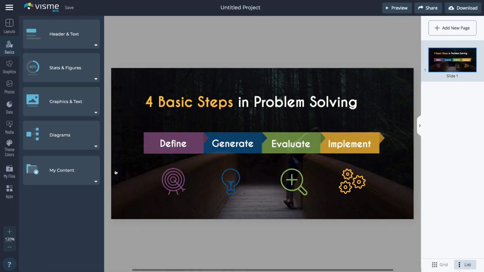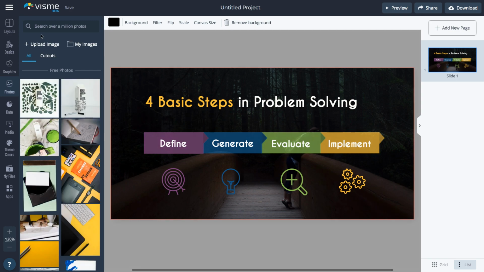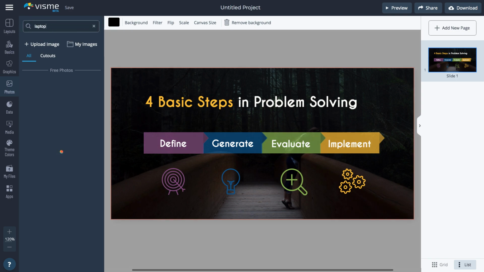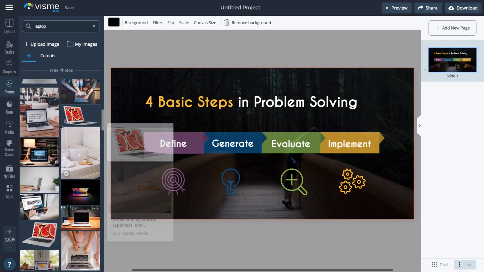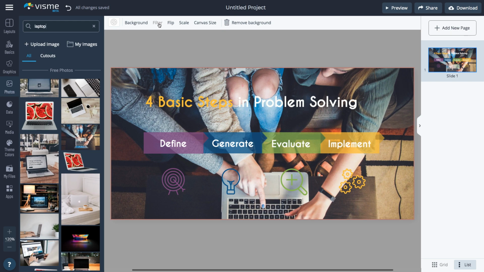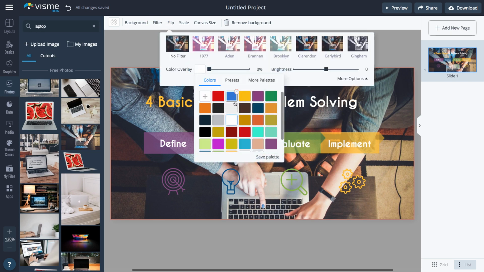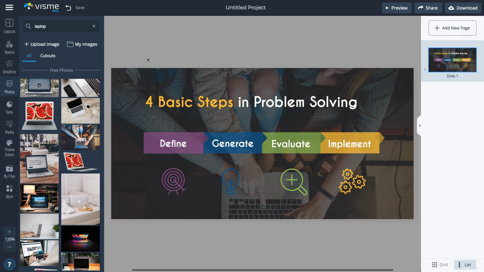Let's create one more graphic for our blog post. Let's change the background photo. First, select it and click Photos. Scroll through available photos or use the search bar to pick from over a million royalty-free photos. In addition, you can upload your own. Add a filter and change the color overlay to make sure the text is clearly visible.